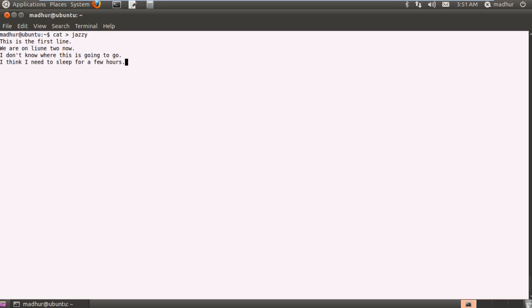So I'm just typing in trash, whatever's coming to my mind, and I'll press Ctrl D, save the file, and see if my file is ready or not. It's called Jazzy with double Z, not 3 Z's, and there it is. There are how many sentences? 1, 2, 3, 4. The first sentence is this is the first line. The second is we are on line 2 now, with a typo, and I don't know where this is going to go. And the last sentence is I think I need to sleep for a few hours.